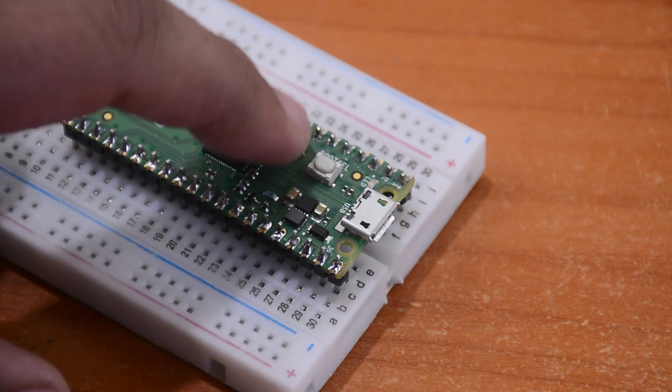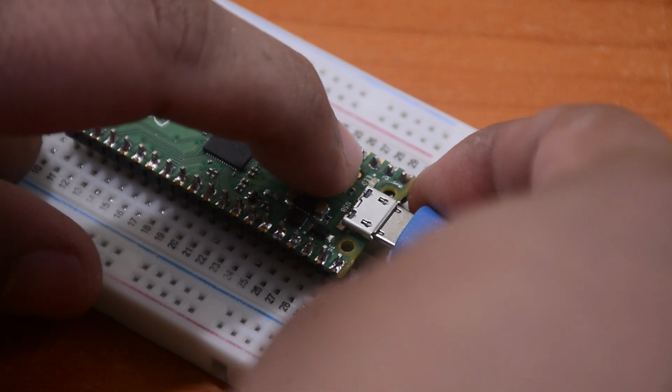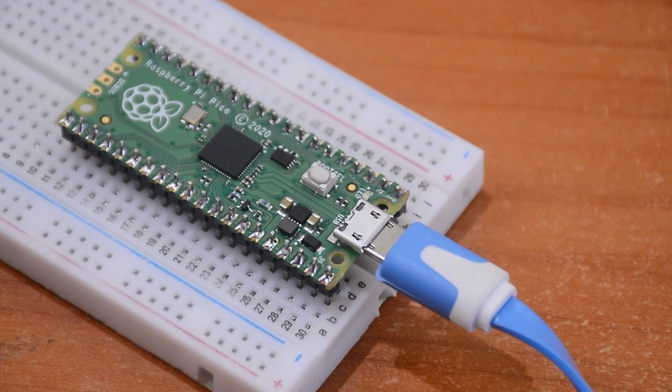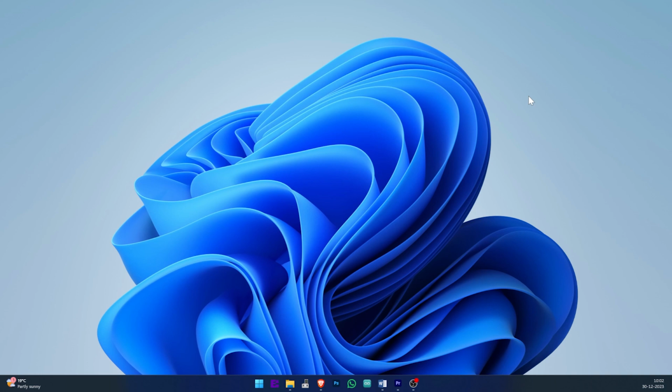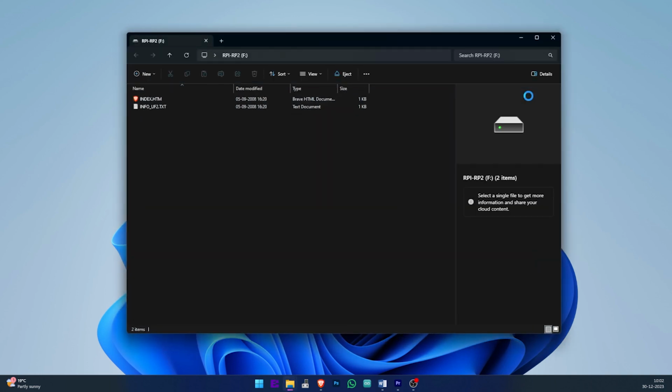We will be using MicroPython to code our Pico. First, connect the Pico to the computer, with the BOOTSEL button pressed down. Now the Pico will show up as a mass storage device on your computer. Now, there are two ways to install MicroPython on your Pico.